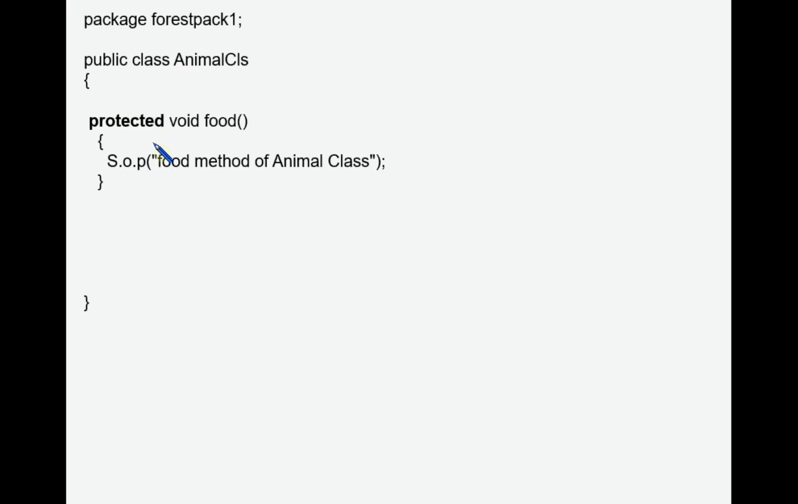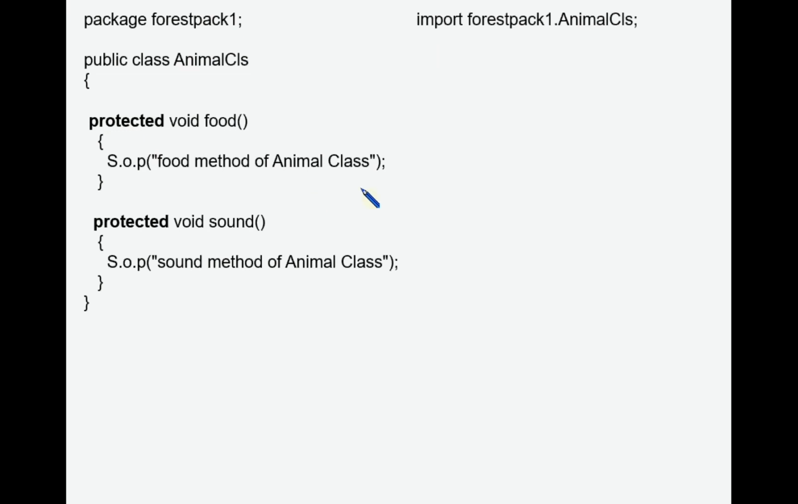So what about the protected method? Now take the same package. Inside this package, in the Animal class, we are making the methods protected. If it is protected, what will happen? See this Test. In this Test.java file, we are importing the Animal class, which is part of this forest pack1. Here we are inheriting this Animal class. We are already familiar with this protected keyword. If it is protected, it is available in the same package and in subclasses of another package.